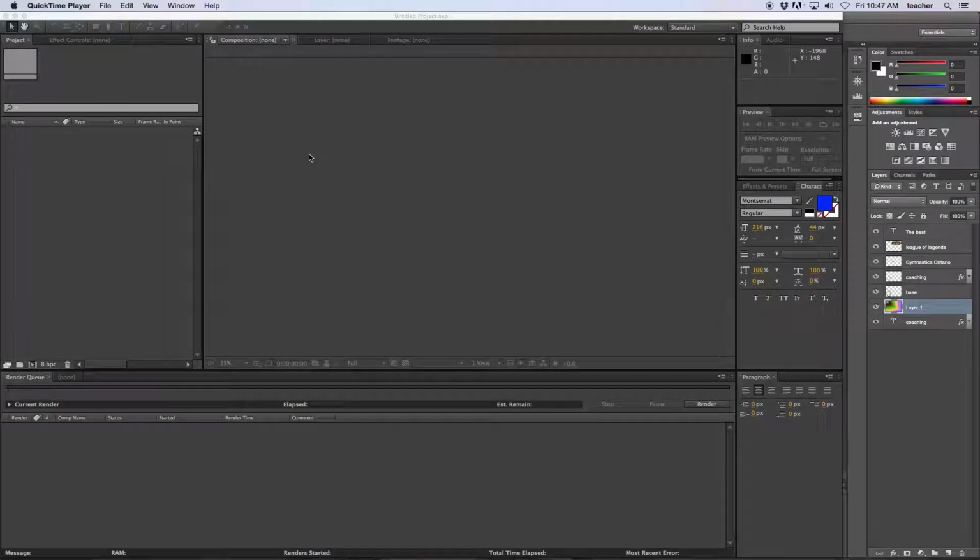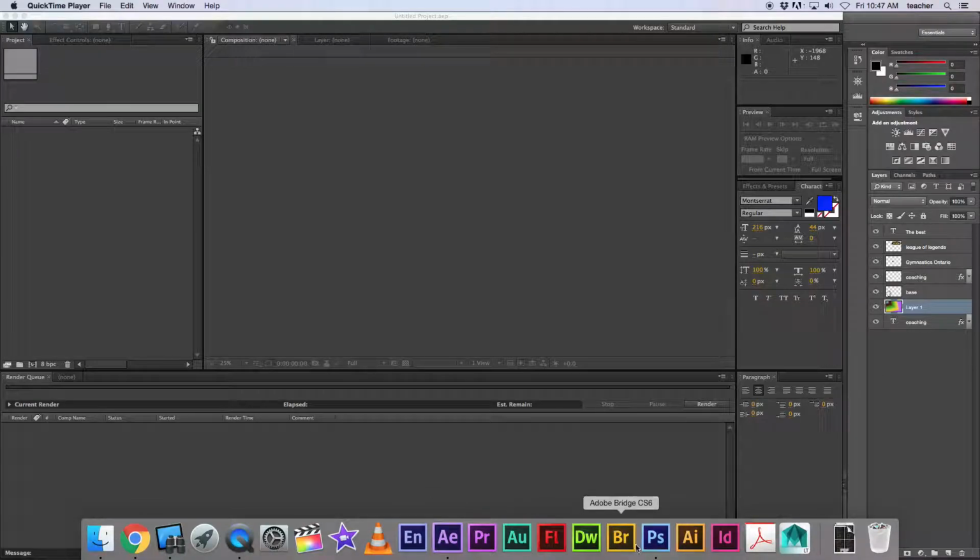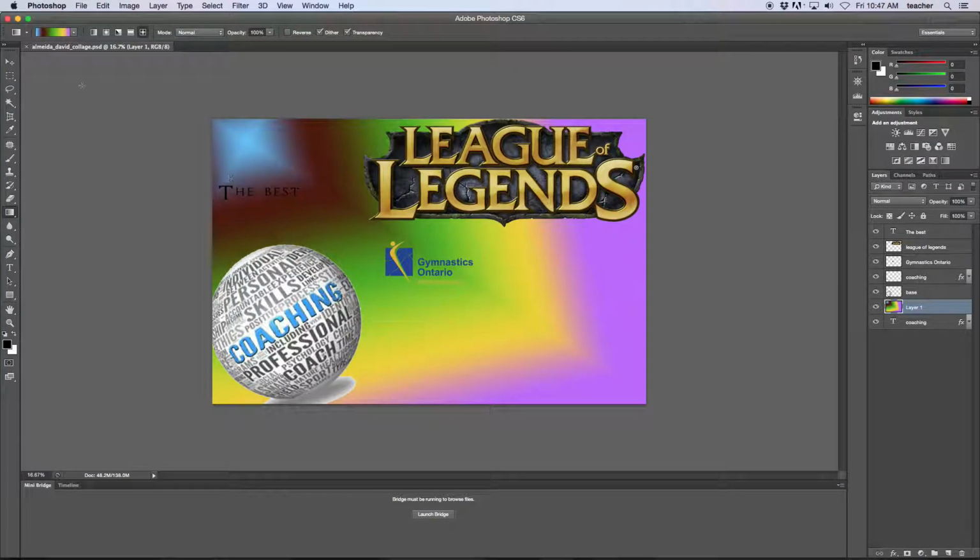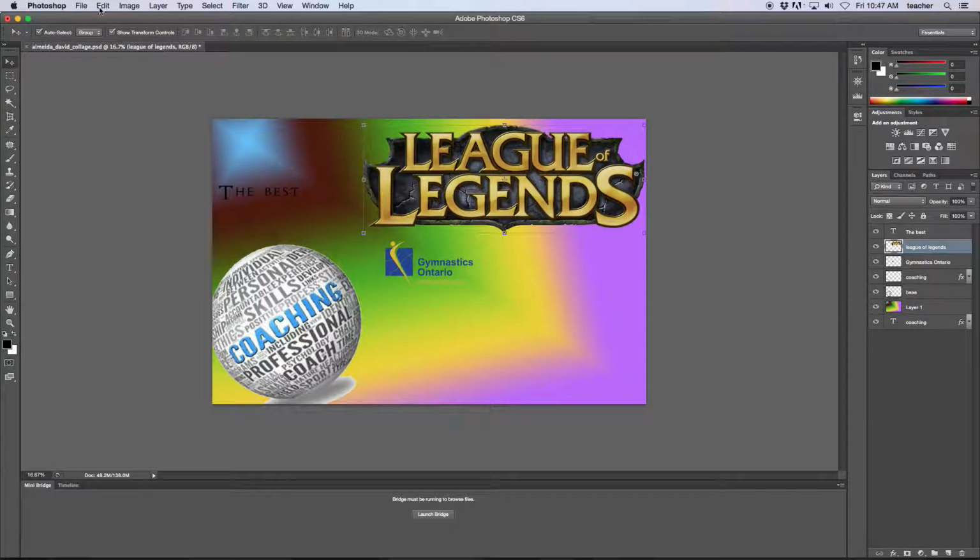And this is your tutorial of bringing in a Photoshop collage into After Effects. Okay, so start off with Photoshop. Most of you guys have a better collage than I do. Excellent. We are going to resize this because essentially your Photoshop file is designed for print.